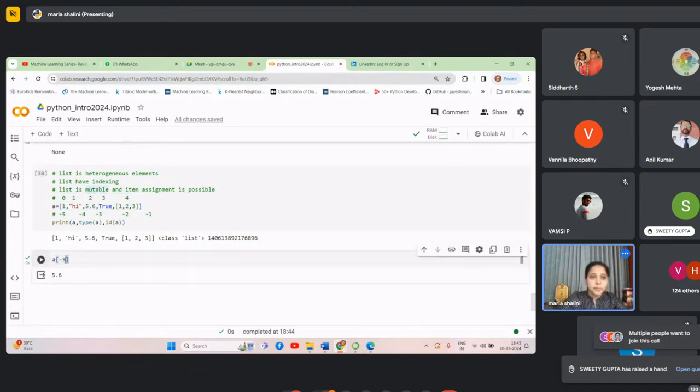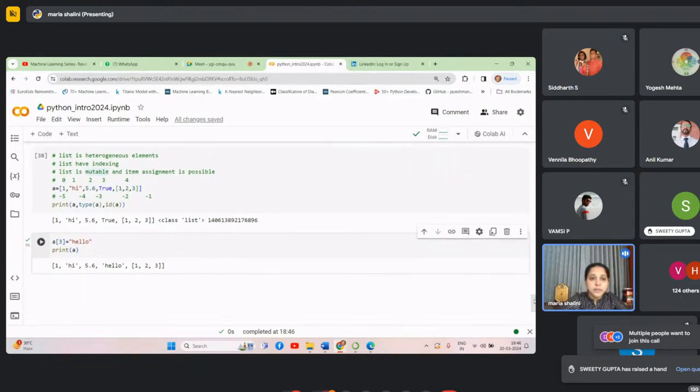For example, let me take indexing 3. I wanted to replace that indexing 3, I think we have is true. I'm going to replace that true with, let me take hello. Okay. And if I run this, it is replaced. But how to look at the changes? Again, print the list and see. You will find the changes. Can you see that? Third indexing, true is being replaced with hello. So which means item assignment is possible over here, and that's why list is mutable.